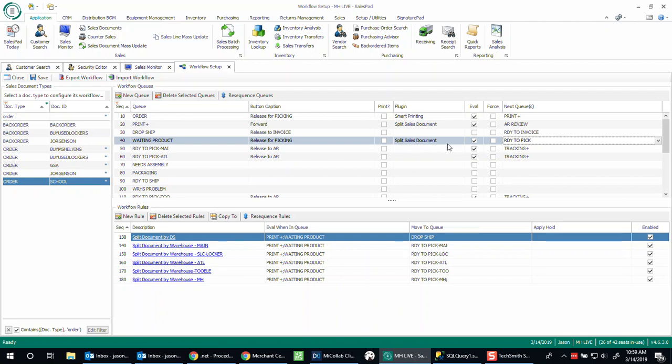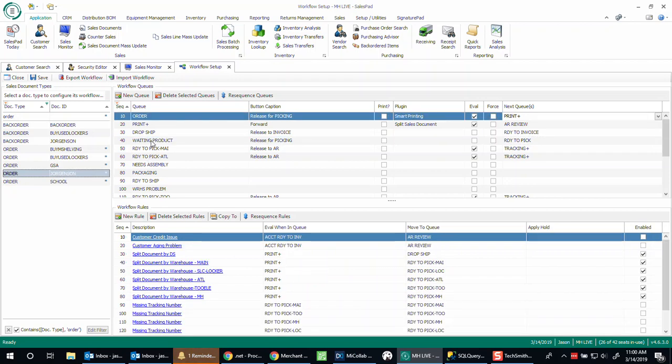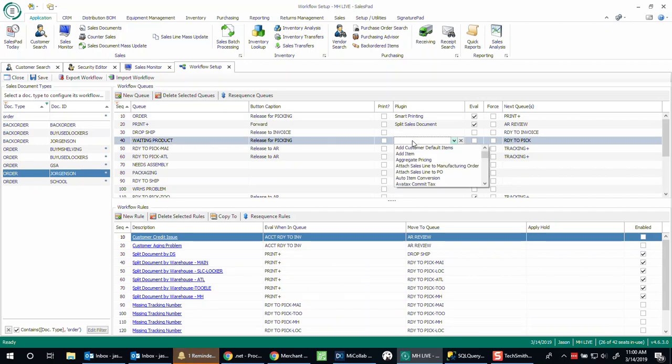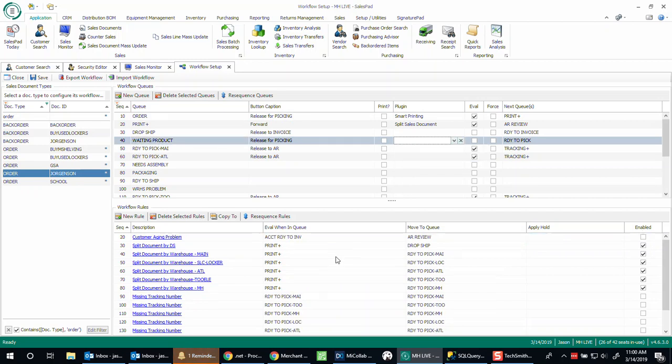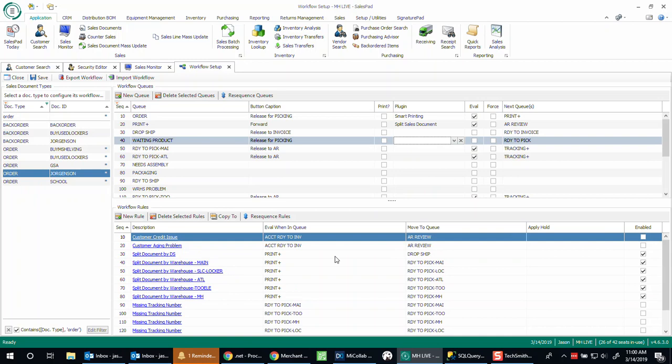Once it pops up, if someone hits cancel, it's going to go to ready to pick. It's not going to go to split. So it still could end up there, but it should get thrown somewhere else before it hits ready to pick. But in this case, Elena was using a Jorgensen order. So if we go to the Jorgensen one and I click waiting for product, you can see that the plugin's not even selected, eval's not there, and the rules in this list are different.